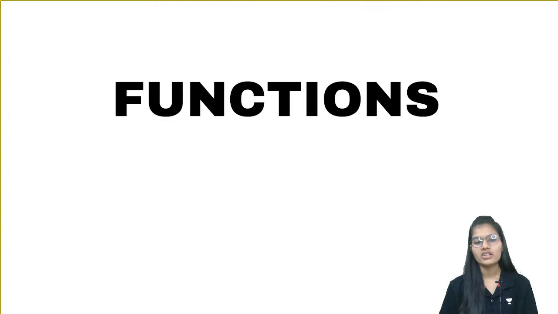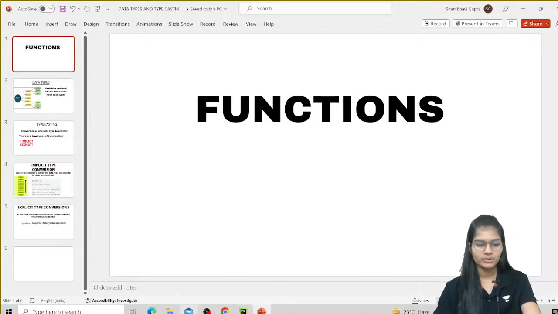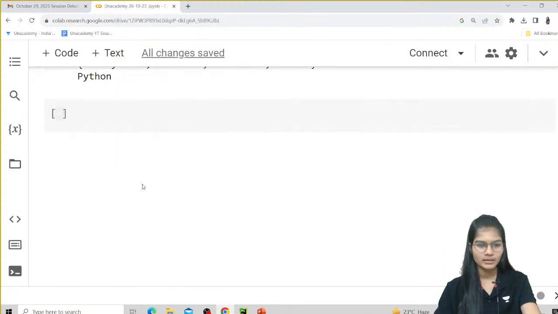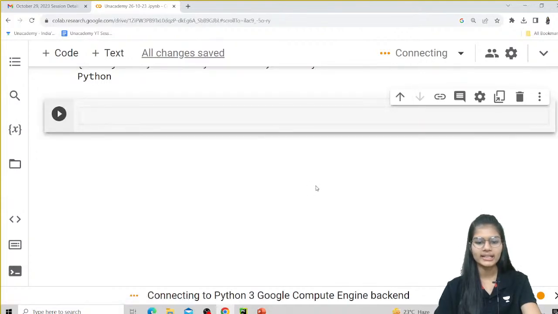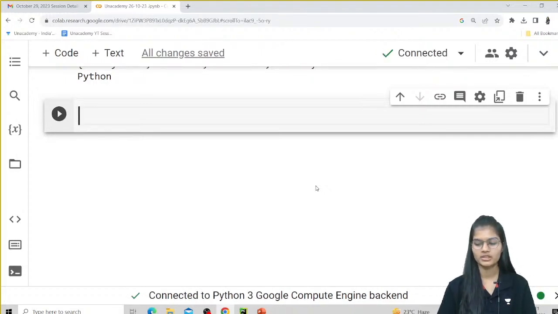I'll repeat: functions are a block of code which you can use anywhere in your complete program, and you can have access to them at any place. I'll show you how that is done. I'll quickly take you to the Google Colab IDE. I request everyone to open your IDEs or be ready with whatever IDE you are using, because we'll be writing a quick small code for functions.